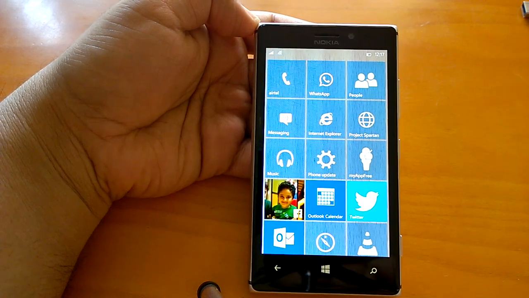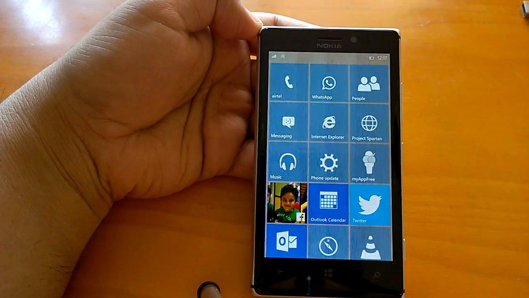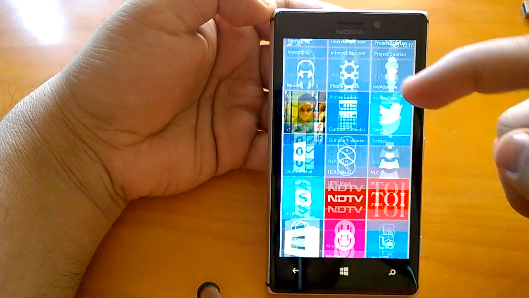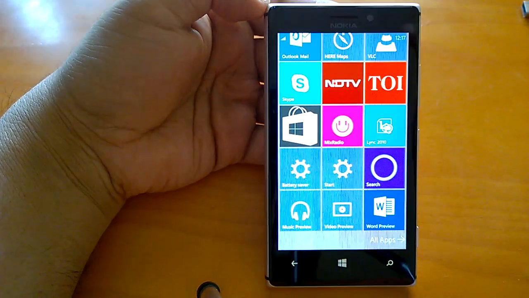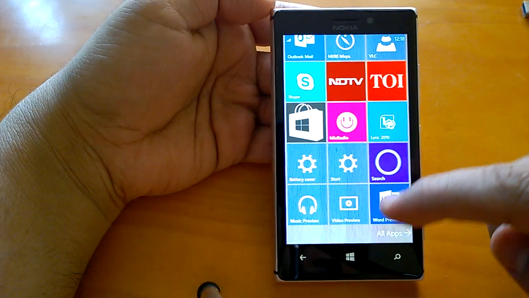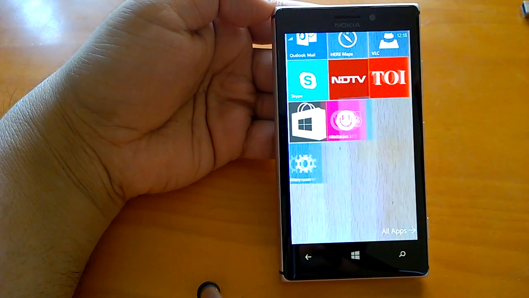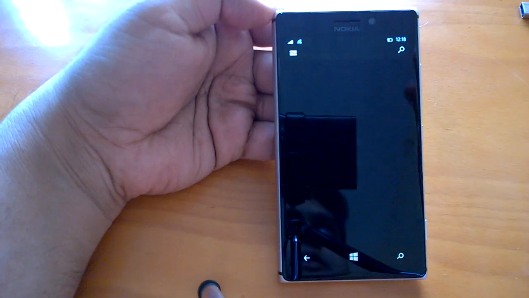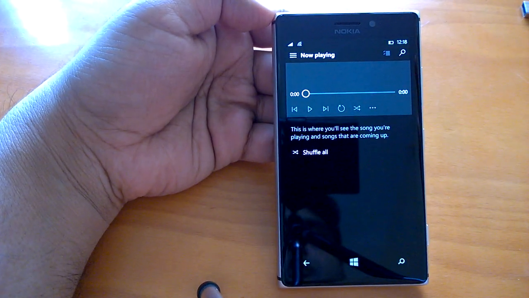Windows 10 Mobile's latest preview build, build 10080. In this video, we will cover two important apps that have seen major redesign. One of them is Music Preview, which wears a totally different, new look.